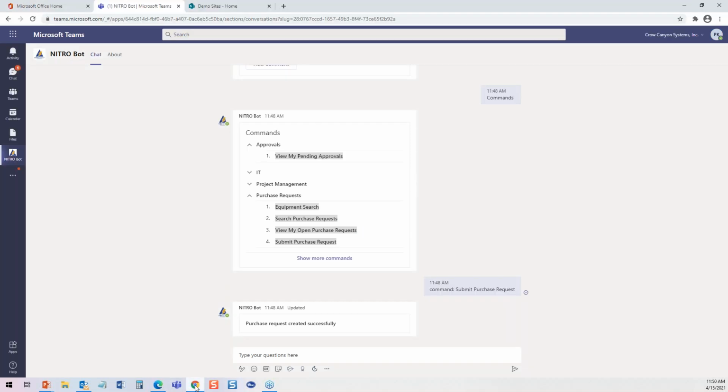And over here in Pavan's world, he'll get a card eventually. Let's be patient here. It says it's been approved, and go ahead and order. Again, all operating outside of the application itself, all within Teams.